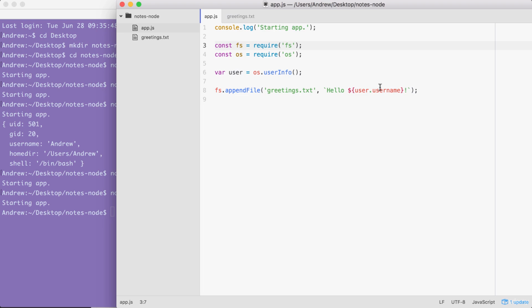With this in place, we're now ready to start creating our own files for our Notes application and requiring them inside of app.js. And that is exactly what you are going to learn how to do in the next video.